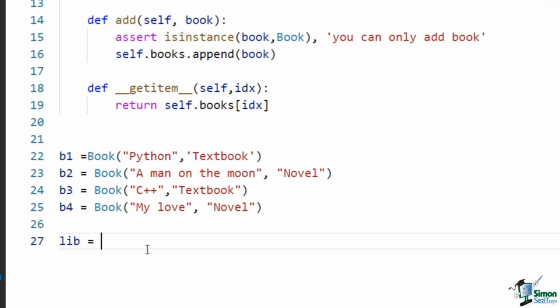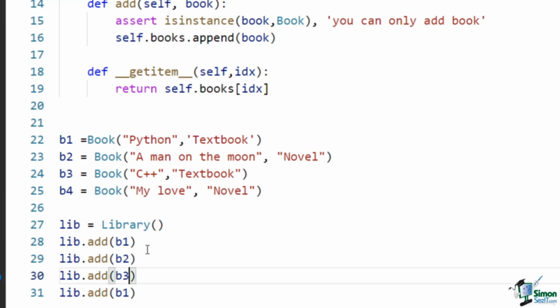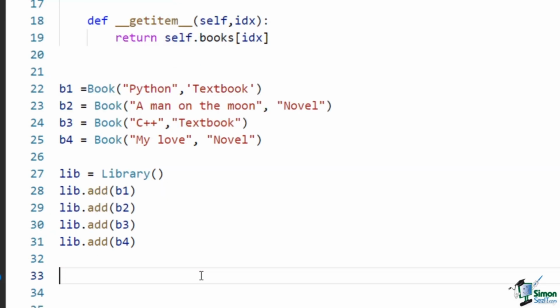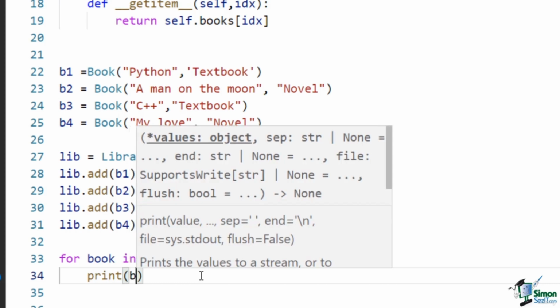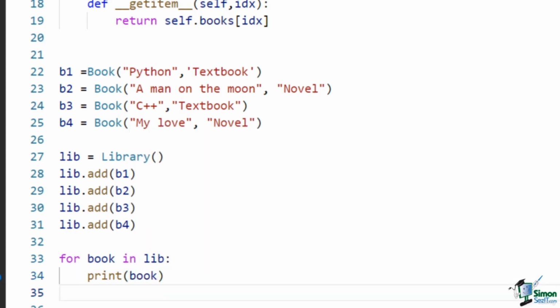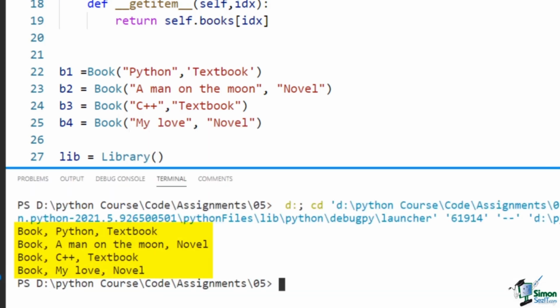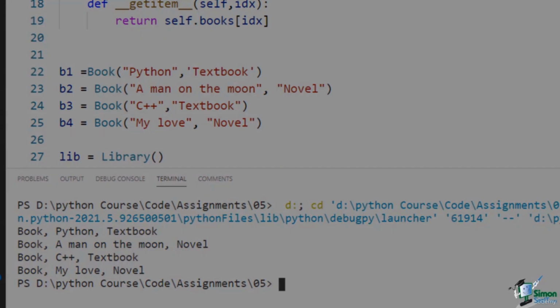And now let me define a library. I say lib equals Library and I add the books one by one to this library using the add method. And finally here I can print all books in the library using a for loop. Here I say for book in lib: print book. And if I run the code, you can see all books are printed in the terminal.